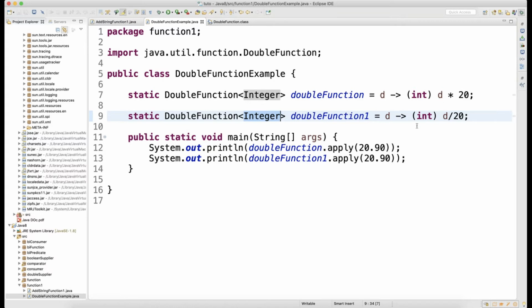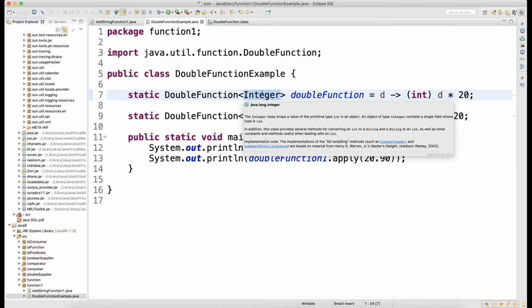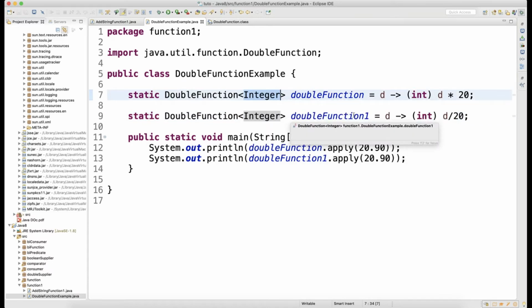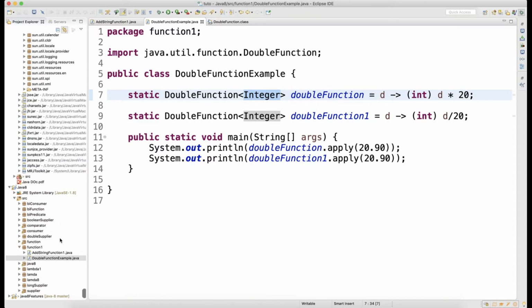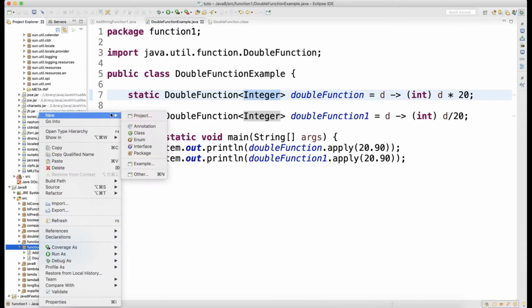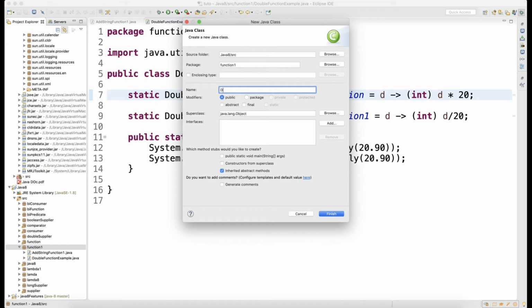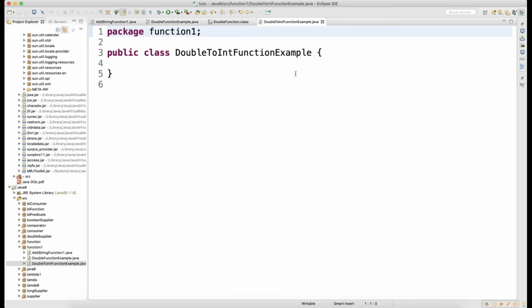So DoubleFunction is the function which will consume the double type of data, and it will give you the output based on the object you supply in the angle bracket. So this is DoubleFunction. Now similarly we have a function called DoubleToInt. Let me write one more example, one more class for that: DoubleToIntFunction example.